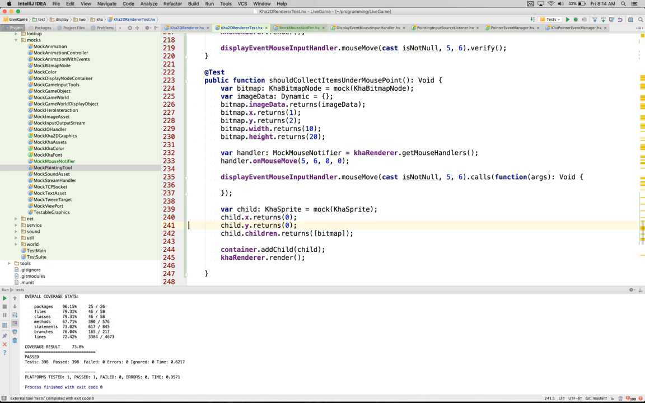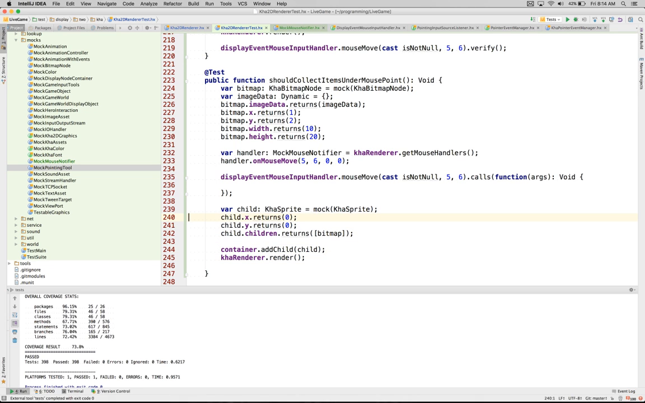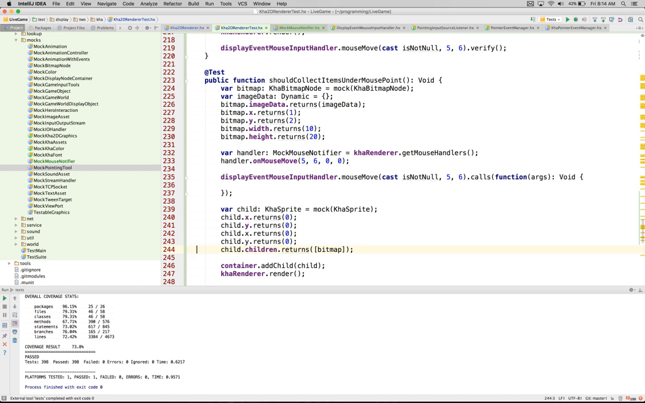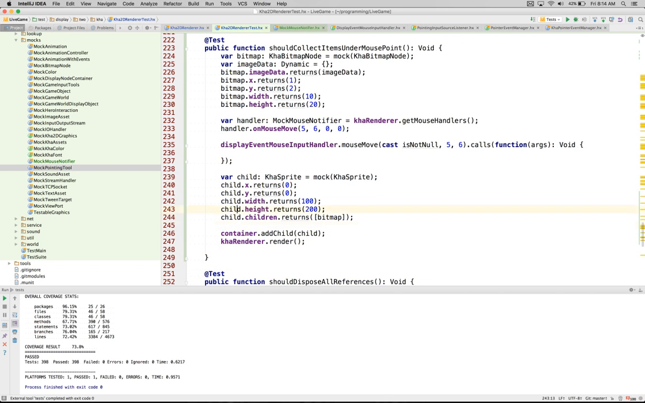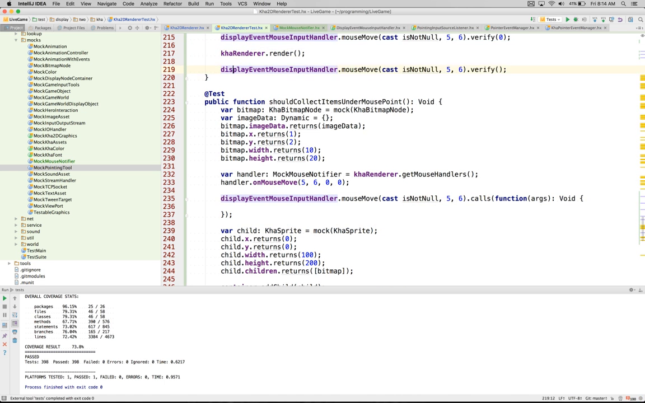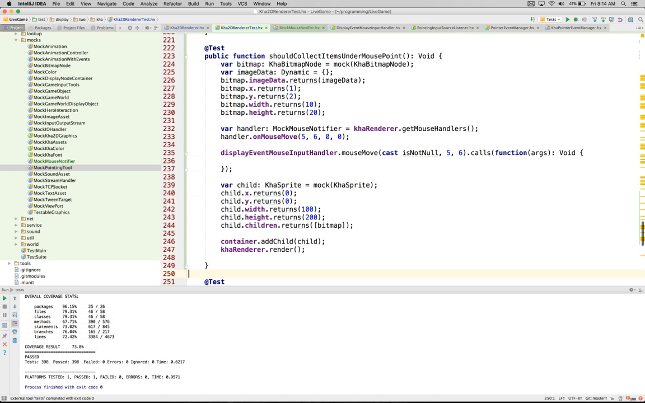And what we'll do is we'll make this slightly bigger. So we'll say width, height turns 100 by 200. And what we should do is we should get these in order. And so what we can do is call this to verify that happened.